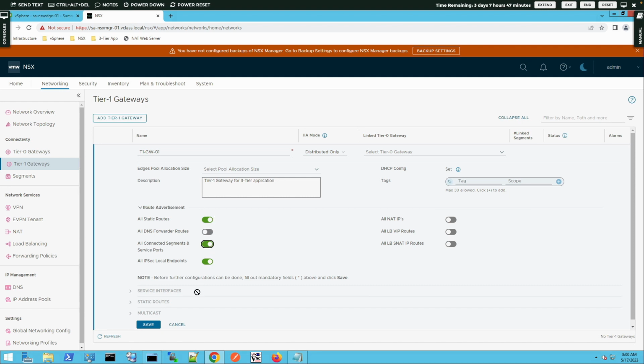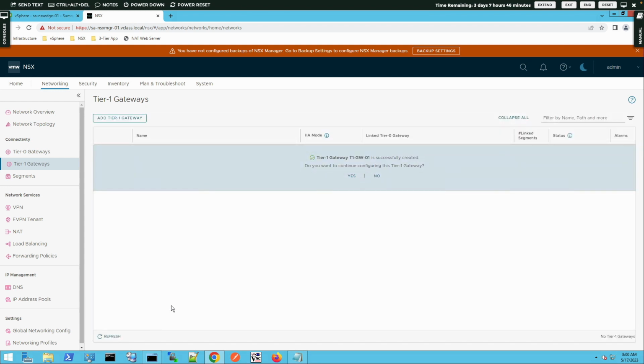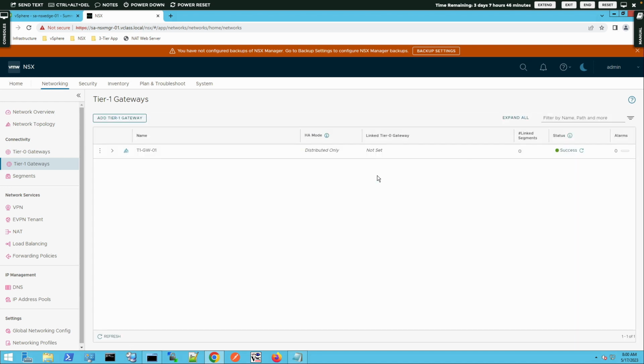And then we're going to go ahead and save the gateway. And there it is. Do we want to continue configuring this? Not right now. That's all it was. There we are. We just created a tier 1 gateway. You see how easy that was? So now what are we going to do?